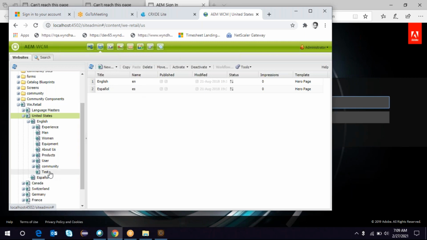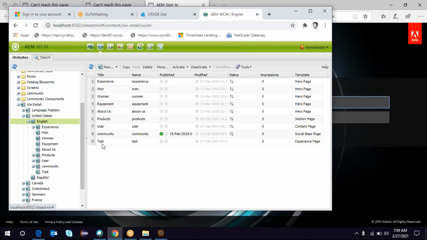I created the test page, right? So under English, I have to select English. I can find my test page here, title and name. And I have selected a template also. You can see the template name, experience page. So to create a page in AEM, we need a template.